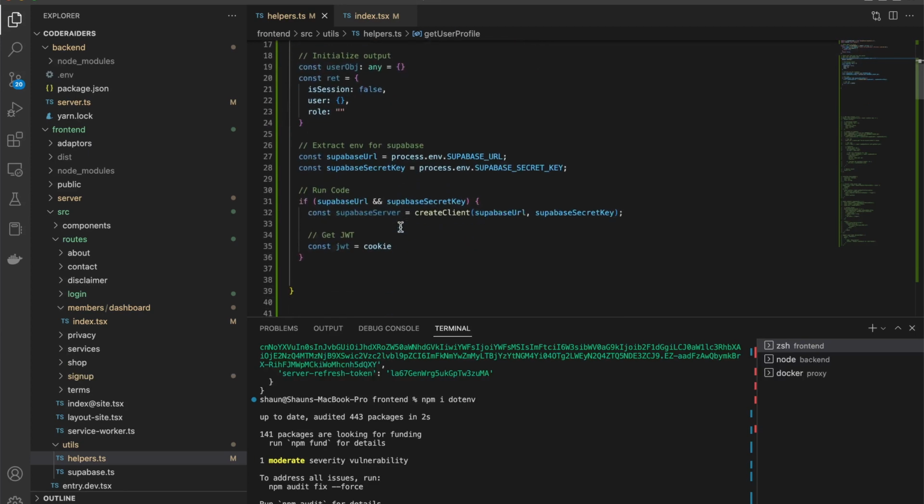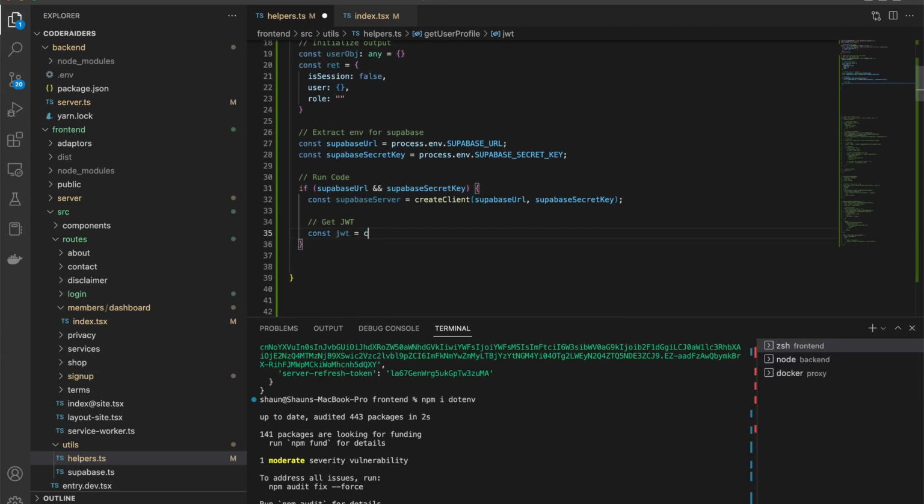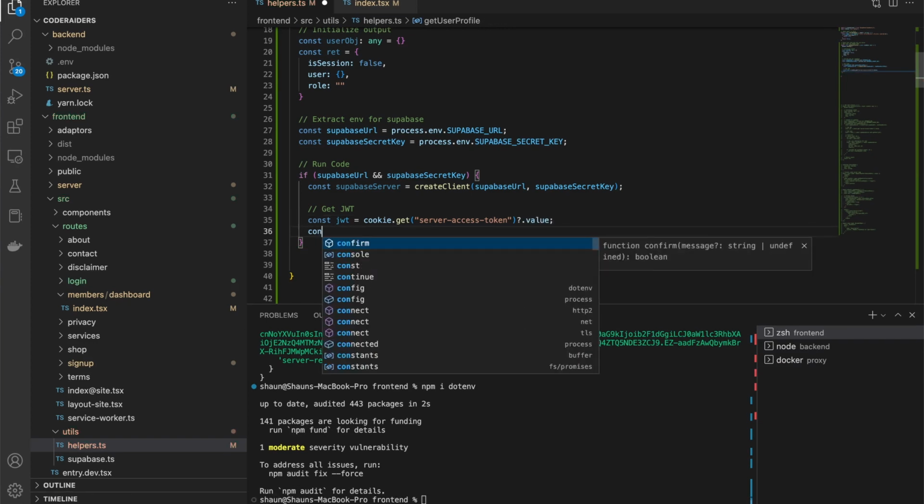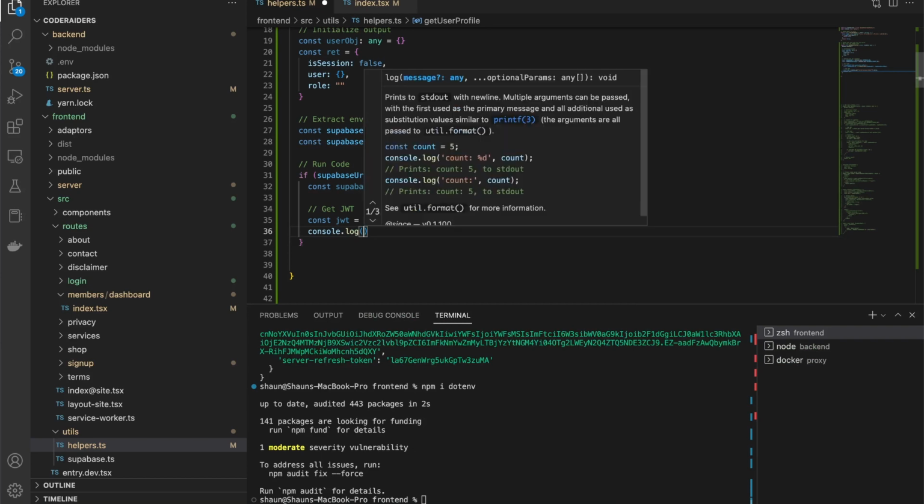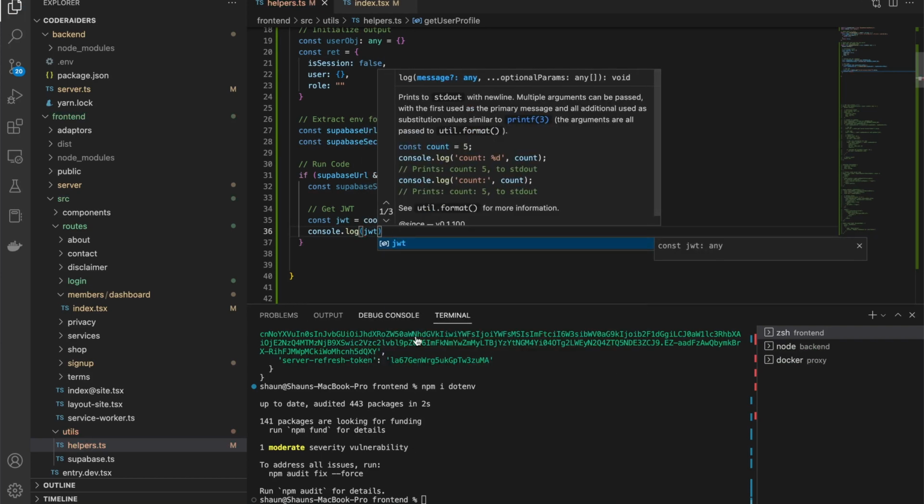Brilliant. So what I want to do here is say JWT is equal to cookie, and that's going to be .get. What's our cookie called? It's called server-access-token as follows. And that there we're going to say $value. Let's just make sure that's worked. So here I'm going to console.log JWT and hit save there.